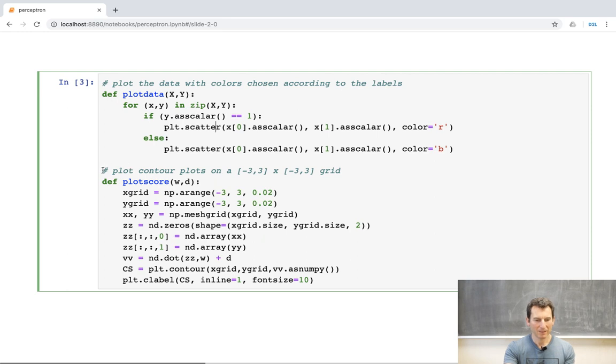And then the last thing that we need is a contour plot, which tells us the values of our classifier over, in this case, a 3x3 grid. So that's what plot score does. It just creates an x grid, a y grid, then performs the corresponding mesh grid, and evaluates the function value there. Right. So that's what you get with VV. VV is nd dot between z and w plus b. Okay, good.